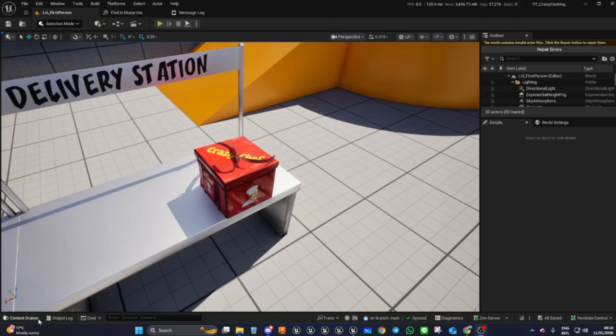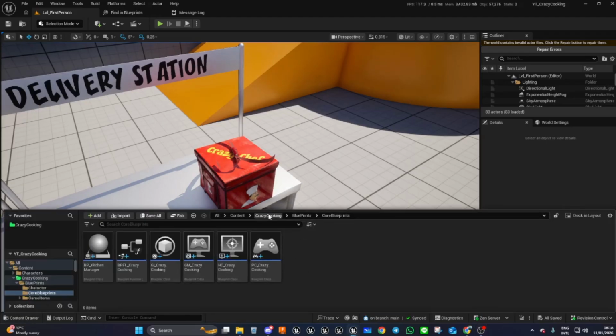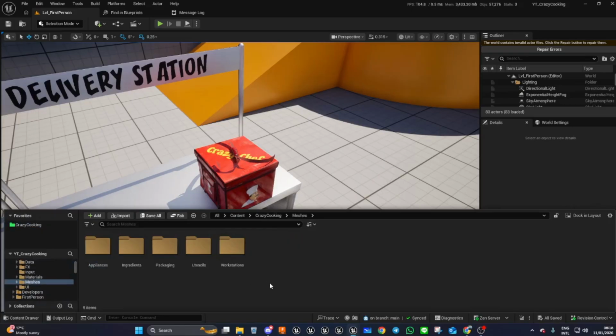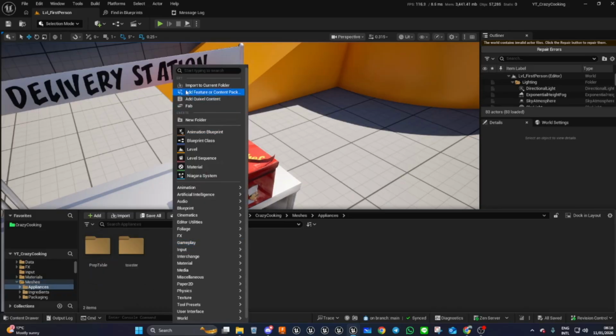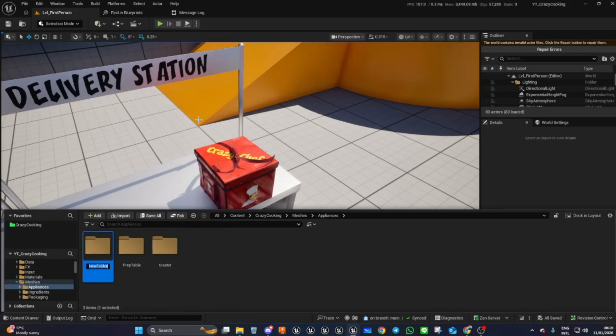We're going to go to our content drawer, to our meshes, and we're going to put this under appliances. We've already got toaster. We're going to make a new folder and we're going to call it drinks machine or coffee machine, whatever you want, but drinks machine.